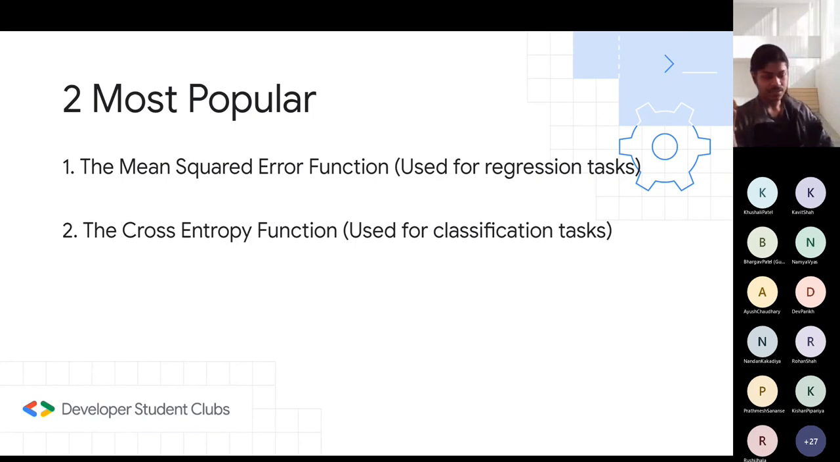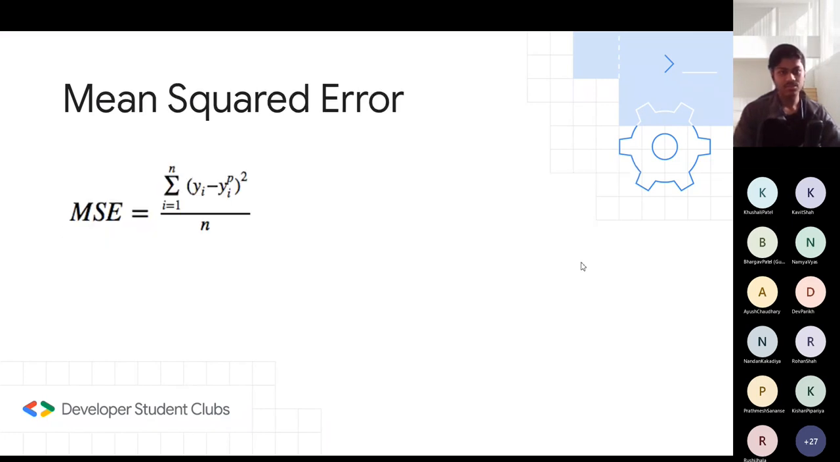So that's multi-class classification. You're predicting between three classes. So that's called classification. And regression is like, if I give you the characteristics of a house, like the length, the number of square feet and everything, then you would predict the price of the house, let's say. So that would be a regression task. So mean squared error can be used there, and the cross entropy function is used for classification tasks. So let's check out both of these.